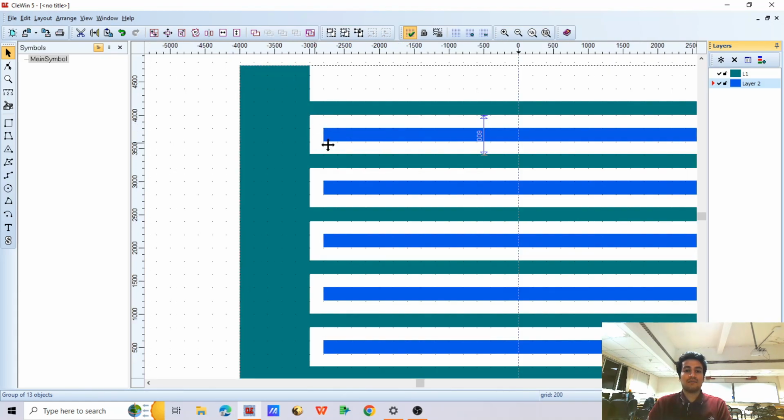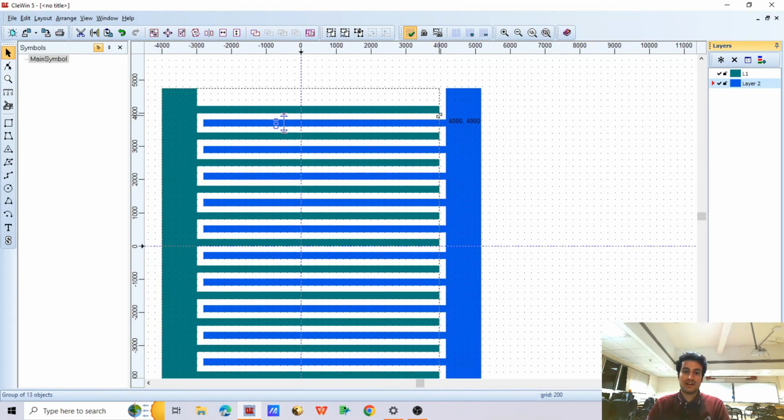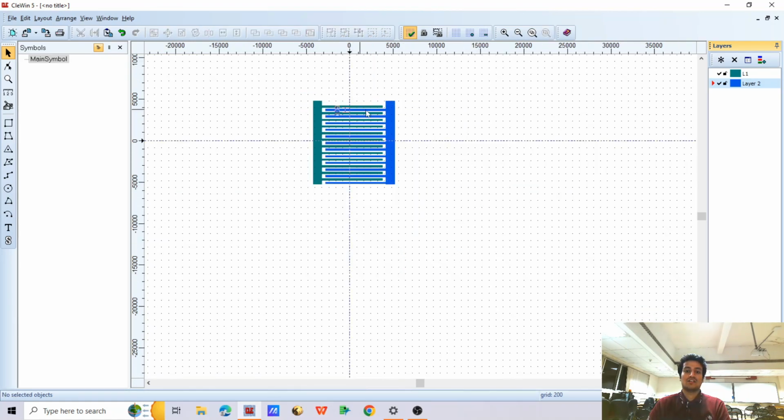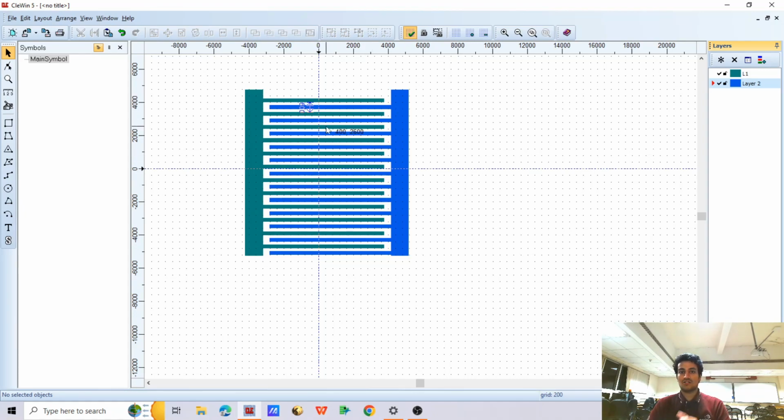So whatever gap you want, you can change your grid size accordingly, and you can move accordingly. Okay, so just suppose I'm giving some random gap, so I've got some pattern like this. If I increase the gap, it will look something like this. Yeah, fine. So now our design is almost completed.